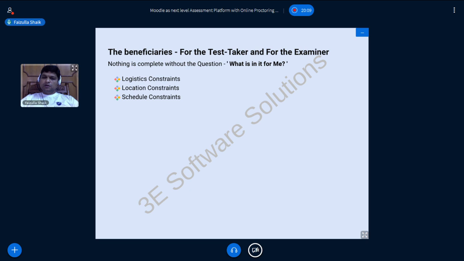So obviously, location constraints. The learner can take the assessments at the comfort of his home. He doesn't need to move to any other exam center or anything. So obviously there are no logistic constraints, because he doesn't need to go to any exam center to appear for the online exam. At the same time, even for the university, they don't need to worry about arranging the transportation of proctors.